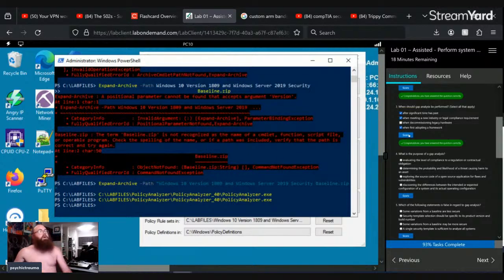Close out of there. All right, here we go. We got 18 minutes left and a couple questions. All right, what is the purpose of a gap analysis? Evaluating the level of compliance to a regulation or contractual obligation, and determining the probability and likelihood of a threat causing harm to an asset, and exploring the source code of an open source application for flaws and vulnerabilities, and discovering the differences between the intended or expected configuration of a system and its actual operating configuration. Ding, ding, ding. Alrighty, we will click here.